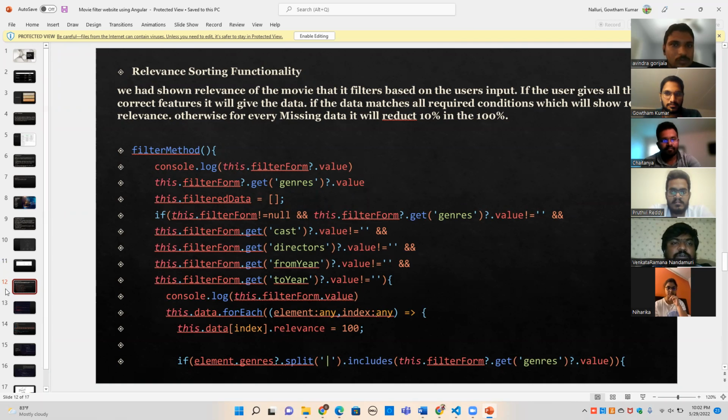Yeah, thank you, Chaitanya. Let me explain the relevance sorting functionality. What is the logic behind that? We show the relevance of the movie, that is, filters based on the user's input, and we mainly have 4 inputs called cast, directors, premiere, and to year. And we have created a form called filter form with these fields, and it will check whether we got the data from the user or not. After that, we allocate the relevance. Initially, we allocate the relevance as 100, and then we check each and every field value by using if and else conditions. Next slide, bro.